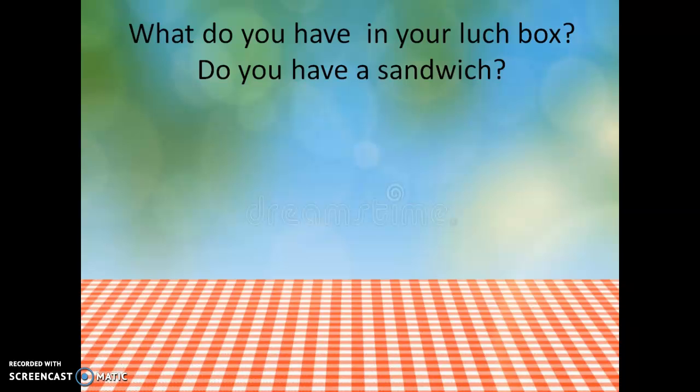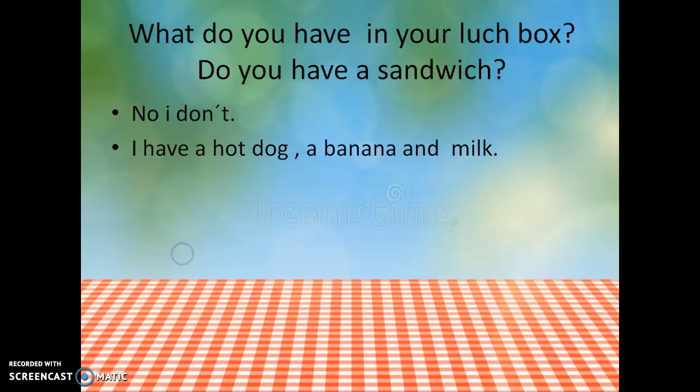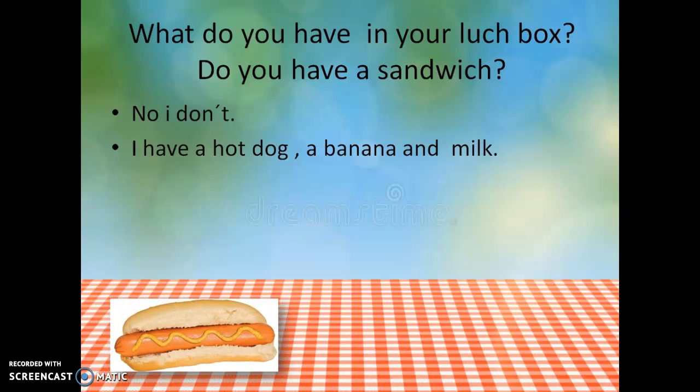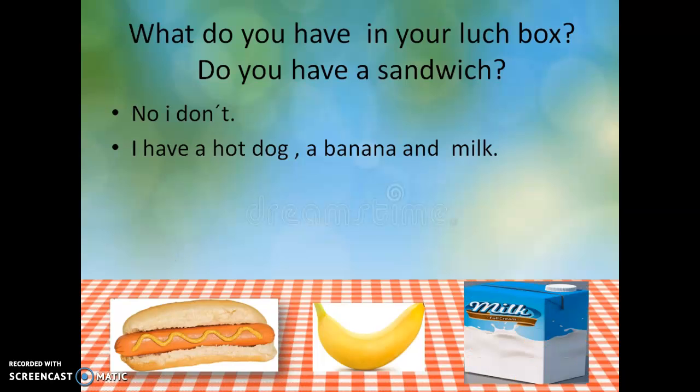What do you have in your lunchbox? Do you have a sandwich? No, I don't. I have a hot dog, a banana, and milk. Very good.